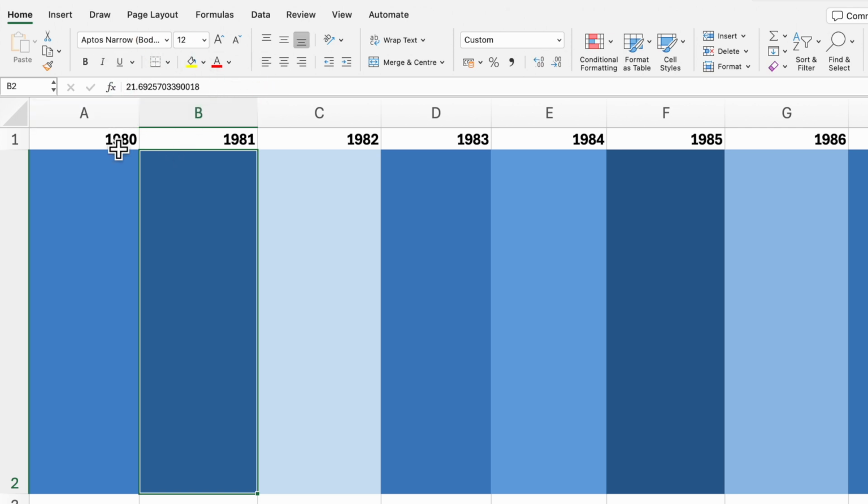Now what we want to do is we want to show our data in decades. Maybe we don't want 1980, 1981, 1982. We don't want every single year. We just want one label for all of the years under 1980 to 1989. So in this case, we want that label to be 1980.